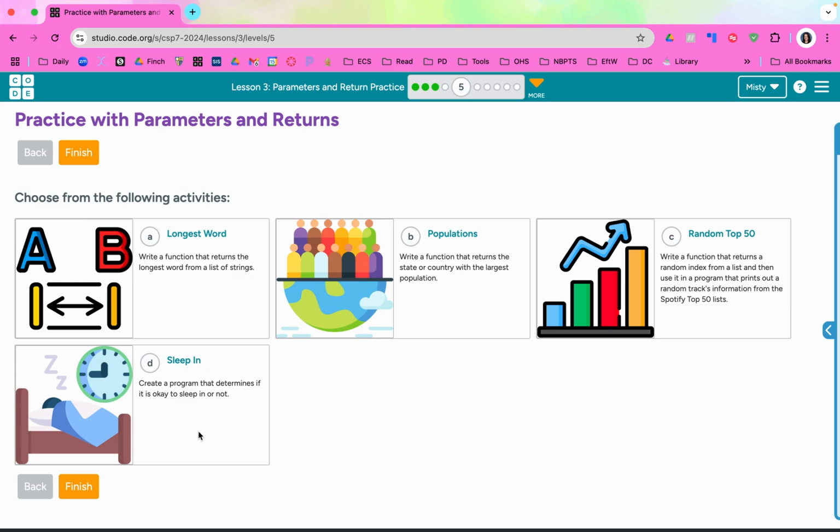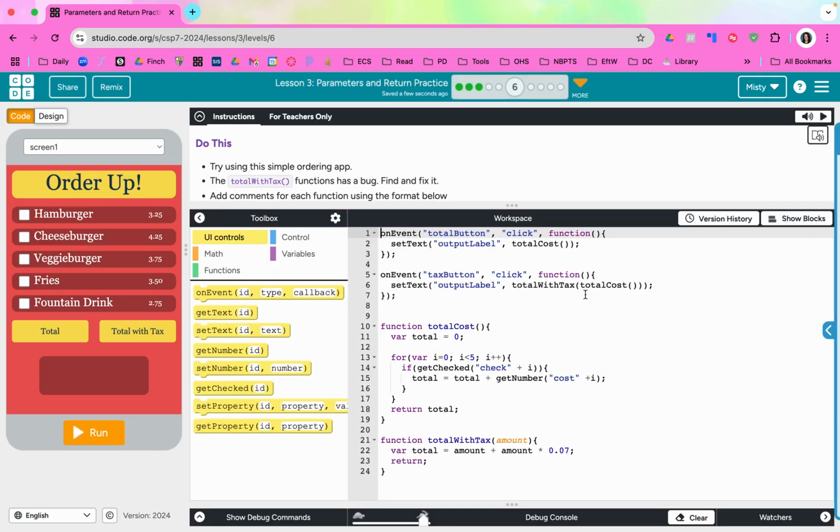All right. So once you decide to do that, and you're successful with that, move on to level 6. Here you are going to continue practicing, but now working with apps instead of everything returning into the console, okay? So on level 6, you're going to debug and comment an ordering app. Completing this level will require you to read programs that use functions with parameters and return carefully.